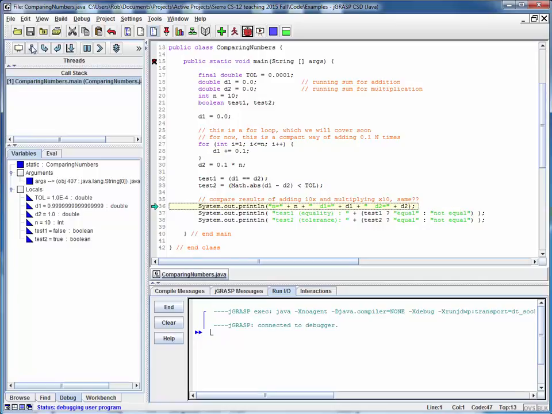And so when we print all this out, we go through the loop 10 times. Here's the result of adding the number 10 times. Here's the result from multiplying the number by 10, and these are our outcomes. Not equal in this first case, and equal, or actually equal enough, in this second case.